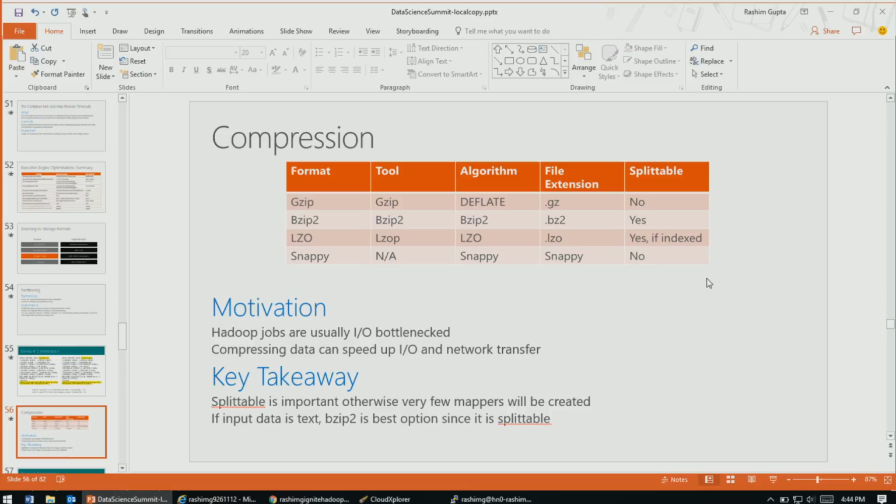So gzip is a very bad choice, even though that's widely used. It's a very bad choice for bringing data into Hive and then trying to run jobs on it. You should try to use bzip2 or LZO if it's indexed, especially for text.